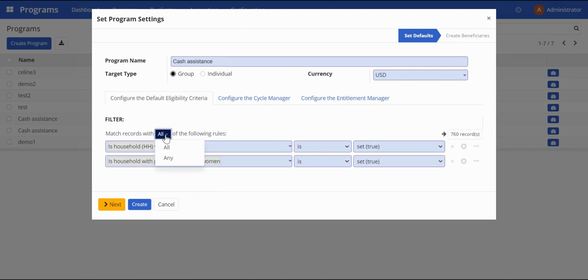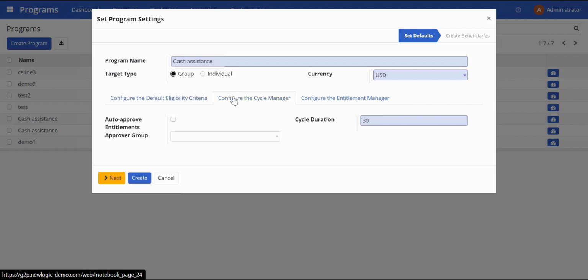Once the eligibility criteria are defined, it is possible to choose whether individuals should meet all the criteria or only one of them by selecting all or any. In our example, we select any, as our program is aimed at providing assistance to families with children as well as families with a pregnant woman.